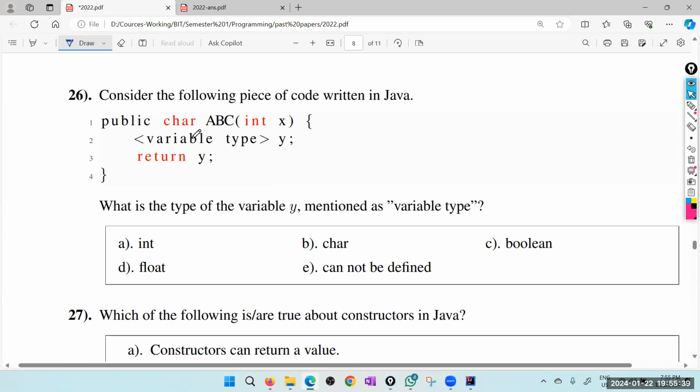So then you have variable type Y, return Y. So if it is returning Y, definitely this variable type must be char. Or remember there's a friend of char called int. Remember, when char is expected, I can assign something like 20. Then it will use the ASCII code.